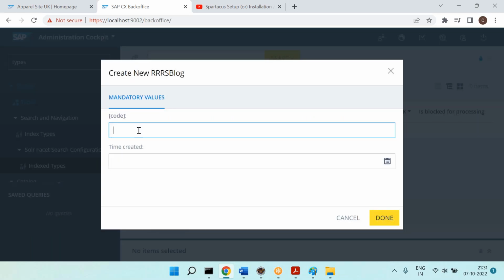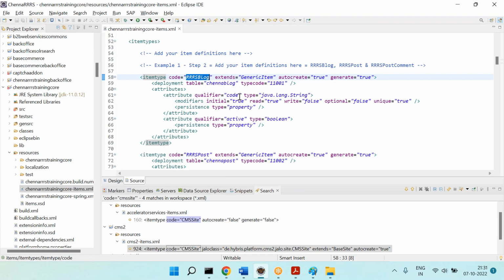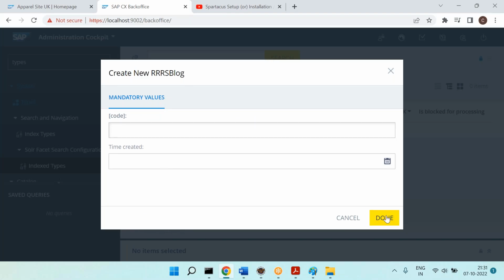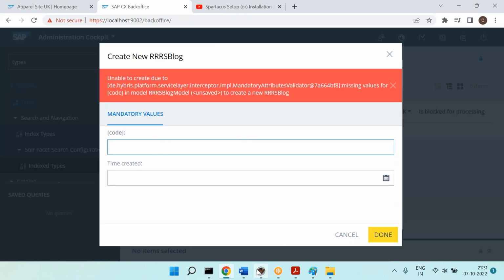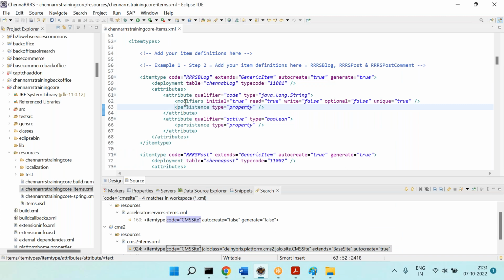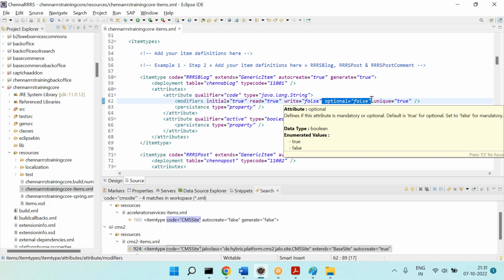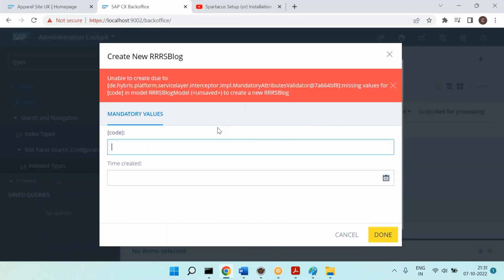That means creating the record is nothing but creating a blog. So let me create it. So the first one is what? Code. So if I say done, code is mandatory. You can see why it is mandatory. Can you observe here, please? Initial equal to true. Optional false. Optional false means mandatory. Are you getting it? See, these are all we are getting by default because of those modifiers. Are you guys there? See the power of those modifiers here.